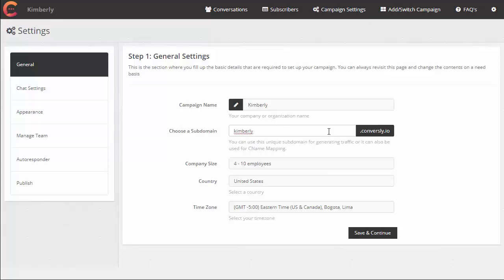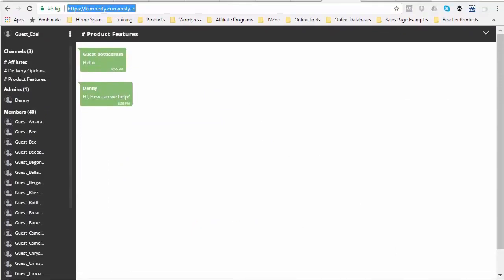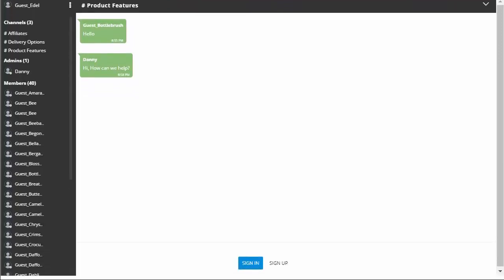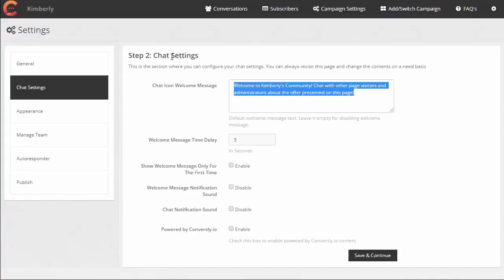Okay, so then you can select your company size, the country, and the time zone, and then you just save and continue. Now, this is the window that, if you were to give them the URL that I showed you a moment ago, this is where you would send them to get to the chat. So you can see it says kimberly.conversely.io, and that's how they would get to this chat window. So that's why you want to make sure that you choose what you want to go in there uniquely. It does need to be unique.